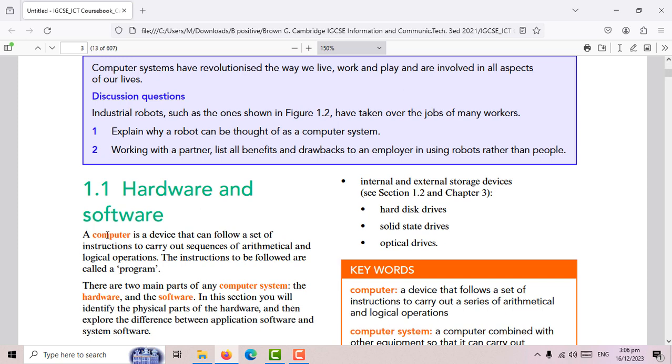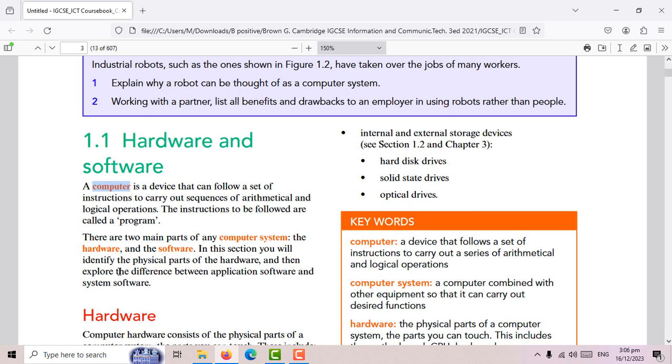Okay, in this chapter, first they define the term computer, which, in the Cambridge book, is a device that can follow a set of instructions to carry out sequences of arithmetical and logical operations. The instructions to be followed are called programs. In other books or other definitions, a computer is an electronic device that can store, retrieve, and process information. When we say computer system, we actually mean a complete computer.